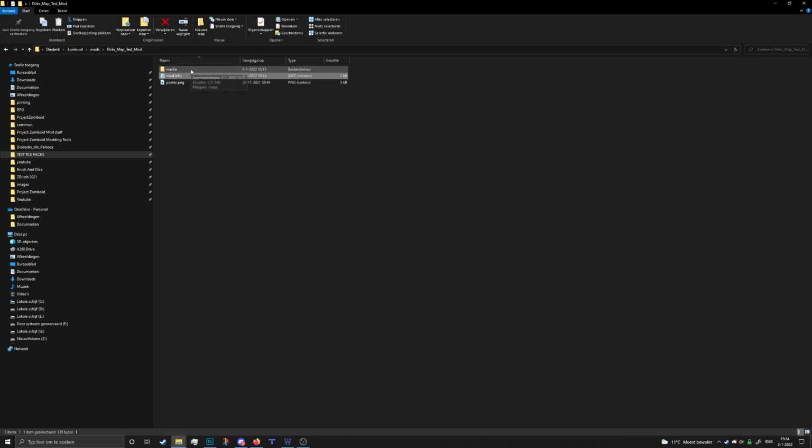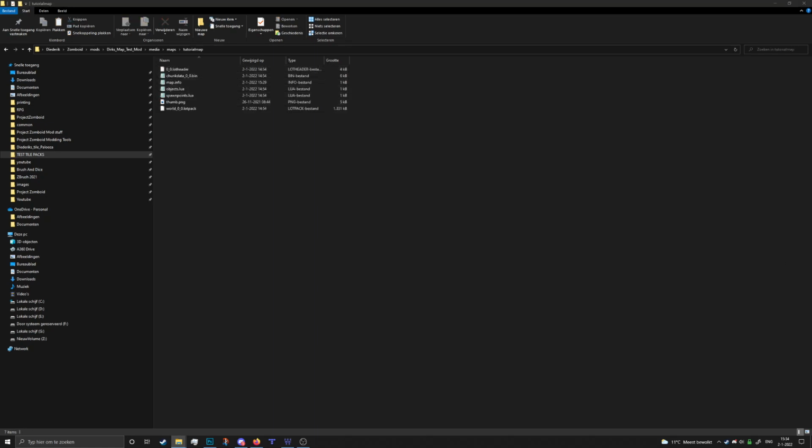In there, we have a folder called media. In there, we will need a folder called maps. And in this case, I named a map tutorial map because that's going to be my map. And in there, you're going to paste a bunch of stuff. Now, most importantly for this is the stuff that we just generated.